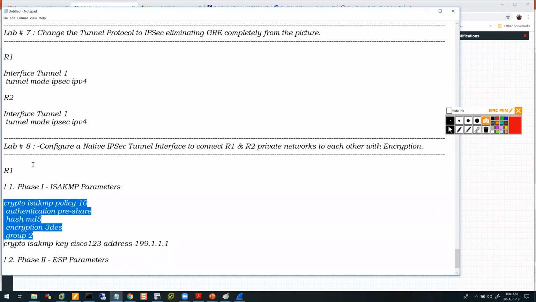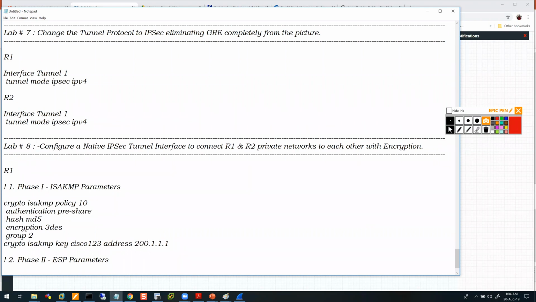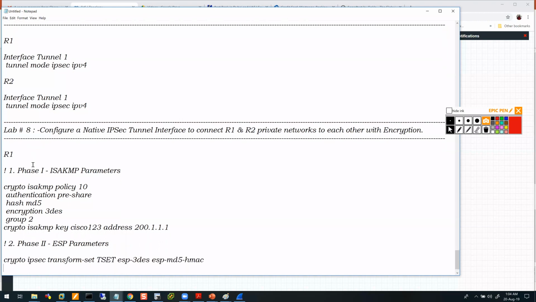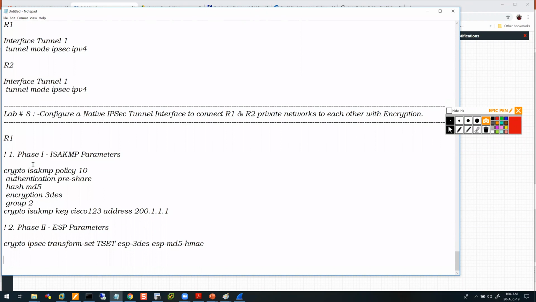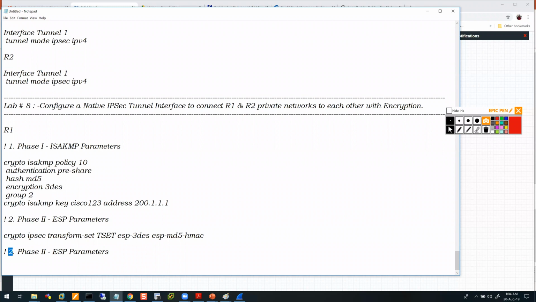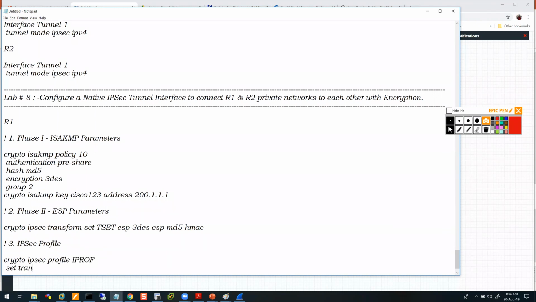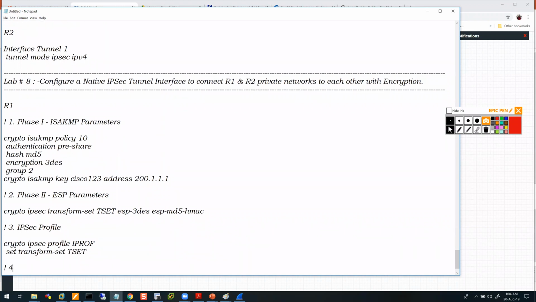I do phase 1. And this is going to be pointing to my peer, which is 200.111, the public address of the other side. Transform set. I don't need to do mode transport. Why not? Because it's going to be without the duplication of the header. Third step, IPSec profile, crypto IPSec profile, iprof, set the transform set. And number 4, configure the tunnel interface.